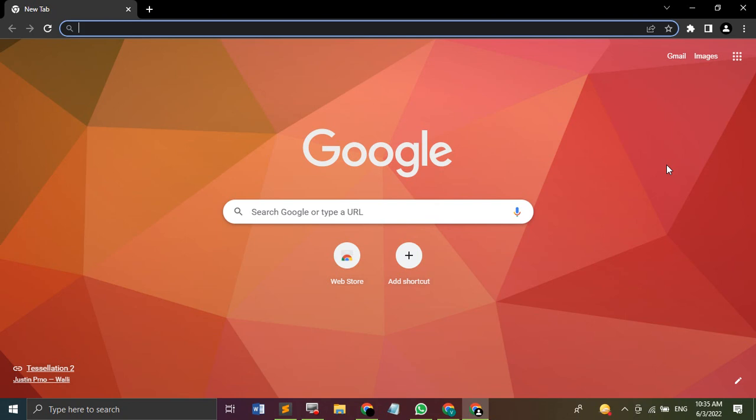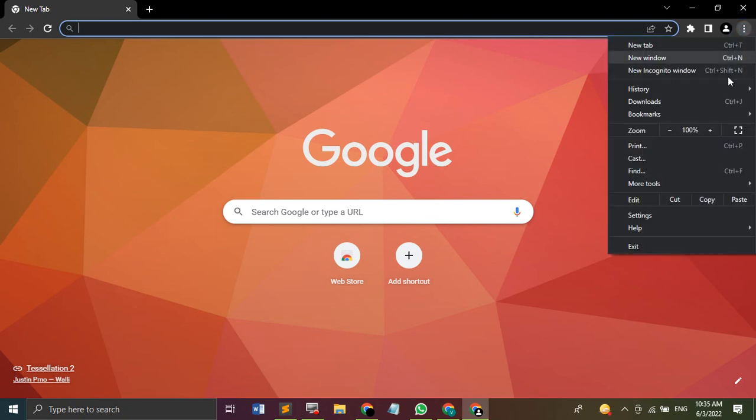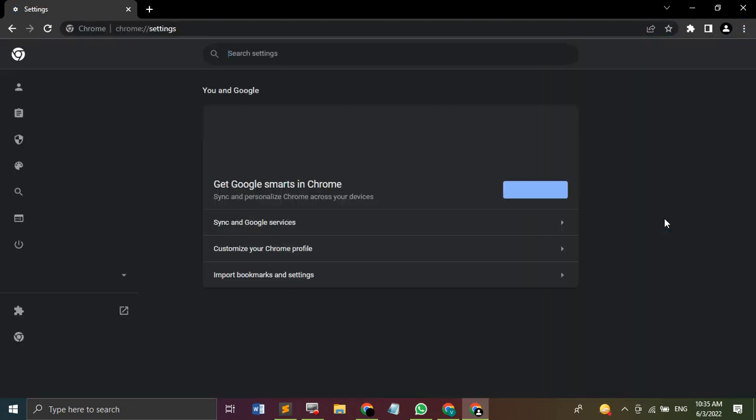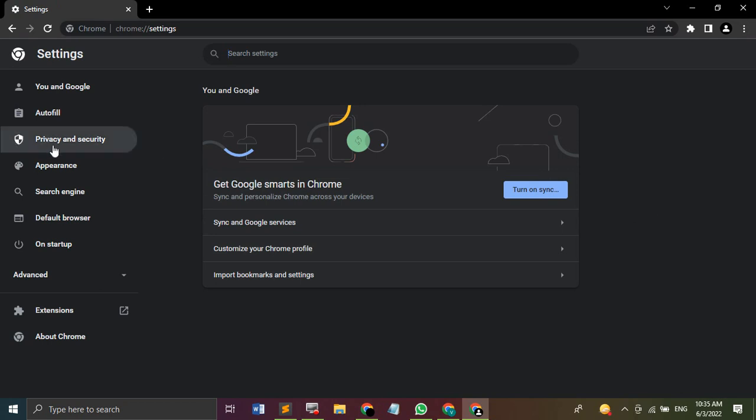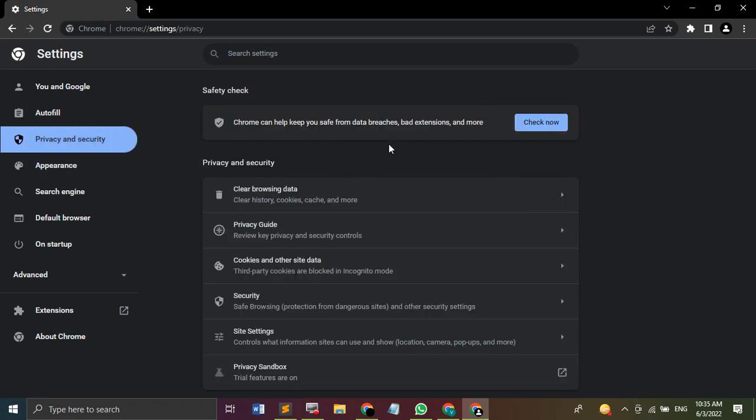You have to open your Chrome browser, then click on these three dots and go to the settings option. Now in settings, you will find privacy and security on the left-hand side panel. Just click on that. In privacy and security, we have a bunch of options. So we need to go to site settings.